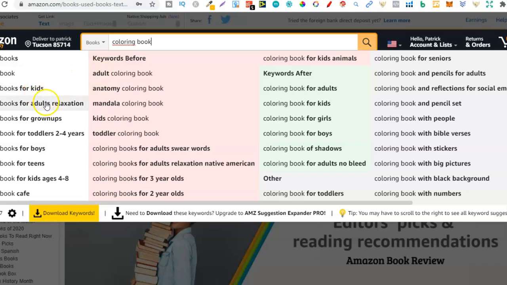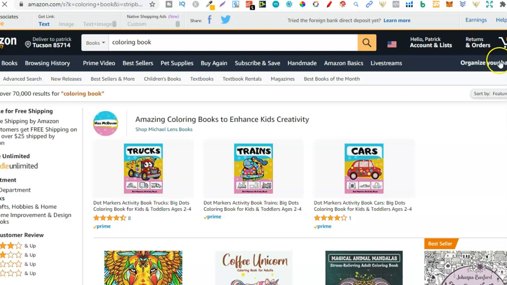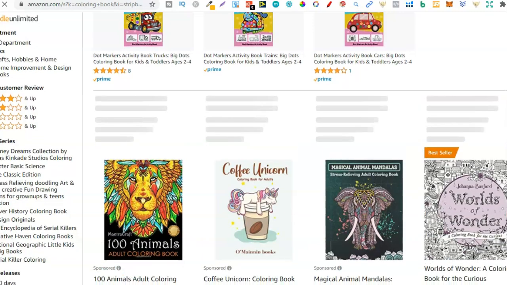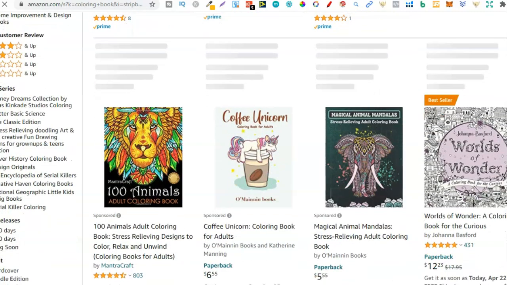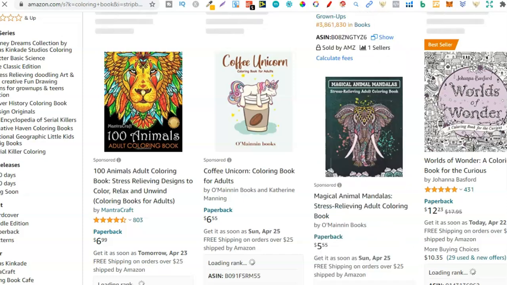We have for kids, adults relaxation, for grown-ups, toddlers, boys, teens, adult anatomy, mandala, toddler, for 3-year-olds. So these are all types of niches that you can create your books around. But if you want to dive deeper, you'd click on to the search bar, so it pulls up all those search results. Then you can actually go through the first page, picking out niches and building a list. So you want to build out a list of niches, and then you can go back once you have that list to see if there's demand.